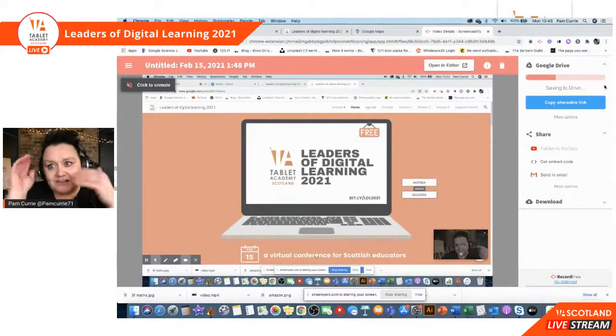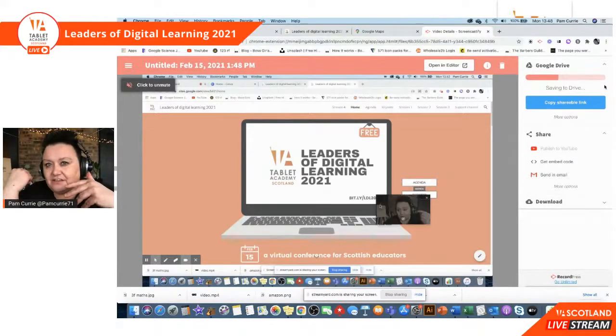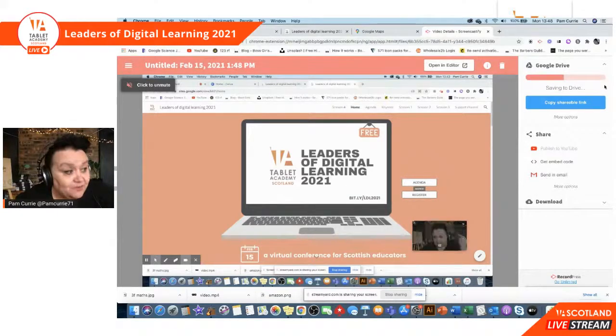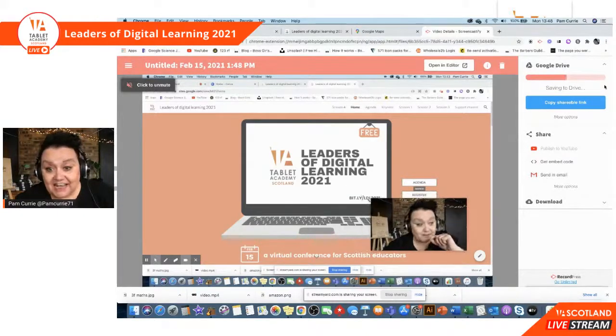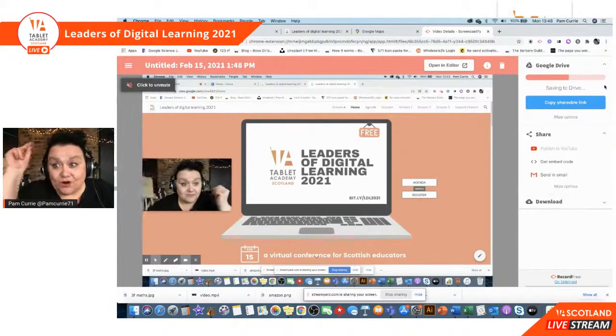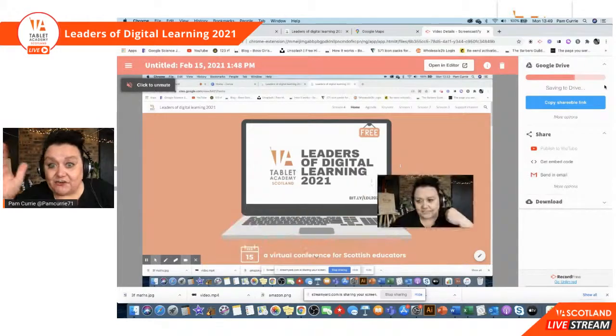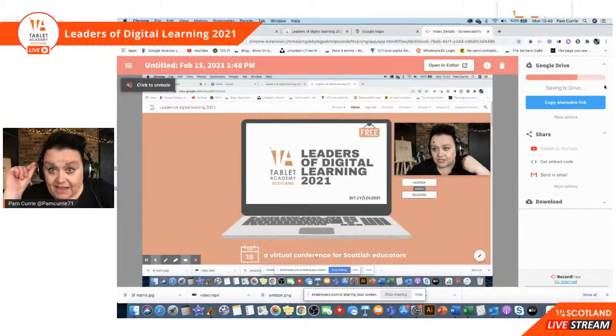So you don't have to download it. You don't have to get it on your computer and then upload it to a file sharing platform. It's there, it's ready, it's being processed, and it's automatically going into your Google Drive, which I think is incredible. In your Google Drive, you'll have a folder called Screencastify, and everything will be recorded and saved in there.